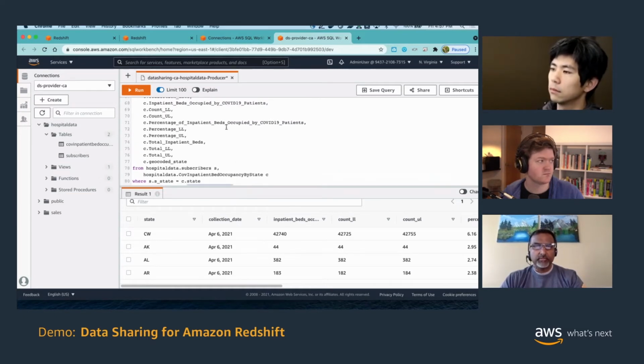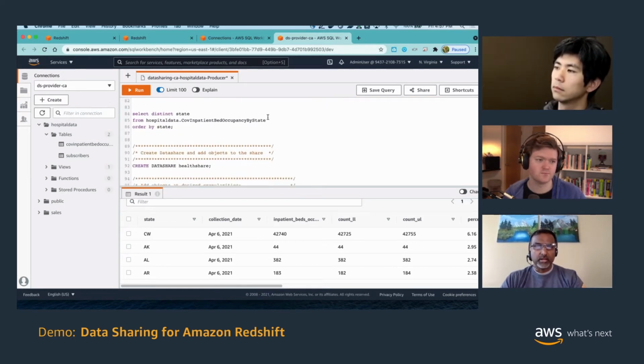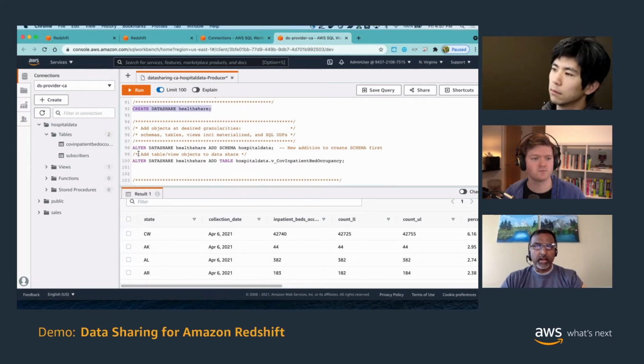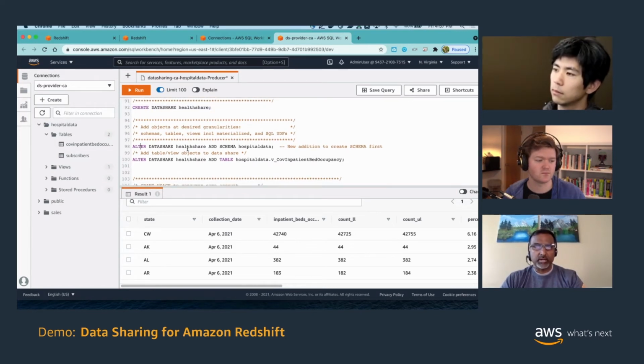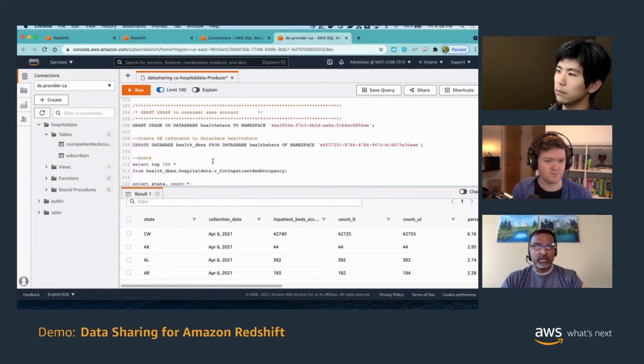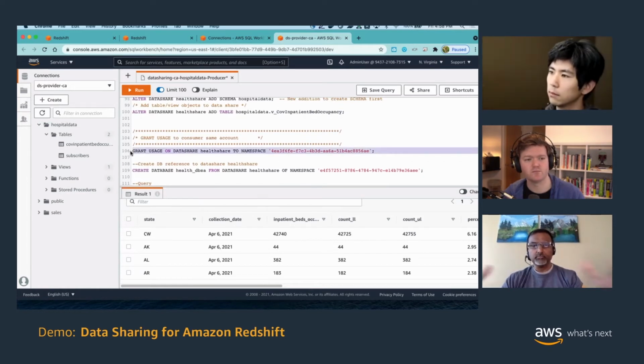Now that I've created the view and identified that this is the view I'm going to share with my subscribers, I can go ahead and create a data share. This is the create data share command, create healthcare data share. I can add objects to that data share, alter data share and add schema, because this table for hospital data is in the schema called hospital data, as you can see here. I will also add the view because this is the only object I want to share. Once that is done, I can share this data with a subscribing cluster within the same account.